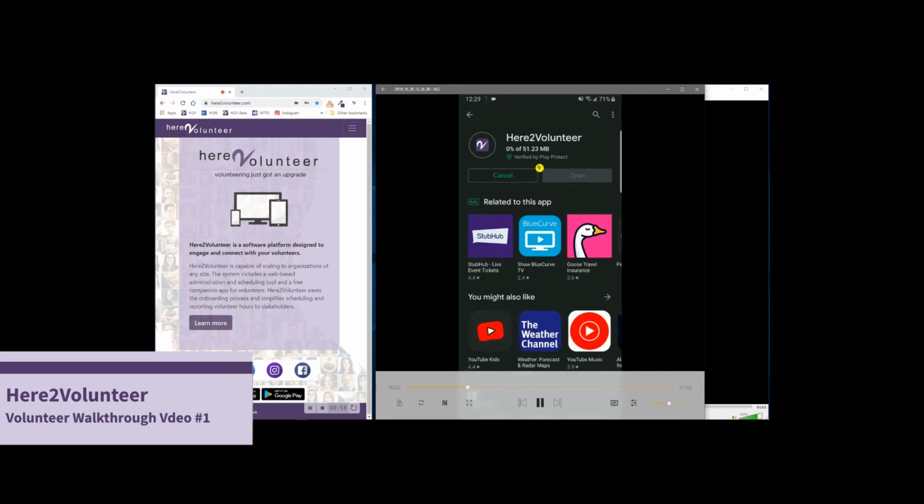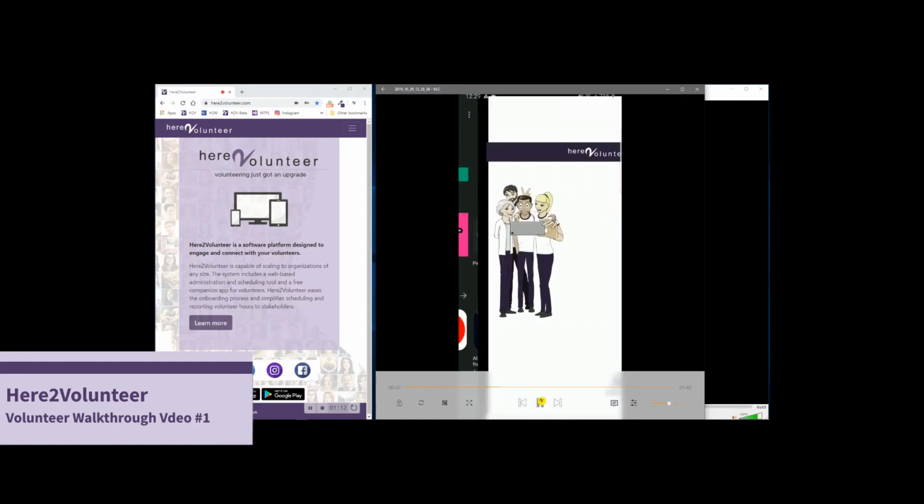Okay, while we're waiting to download, it could take a few minutes depending on your Wi-Fi speed or data speed. After it downloads, it will automatically install, and then we can click on open. So let's go ahead and do that.